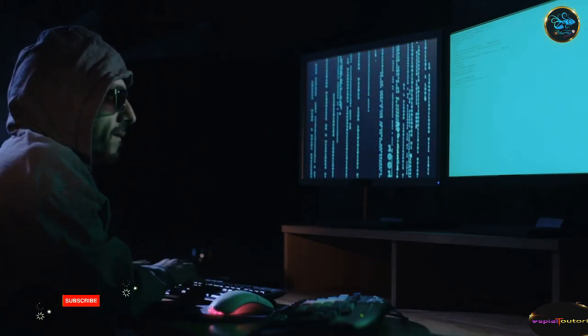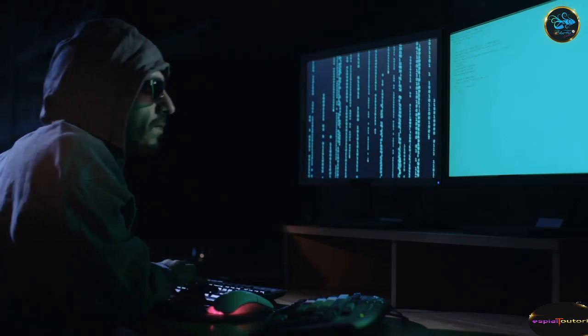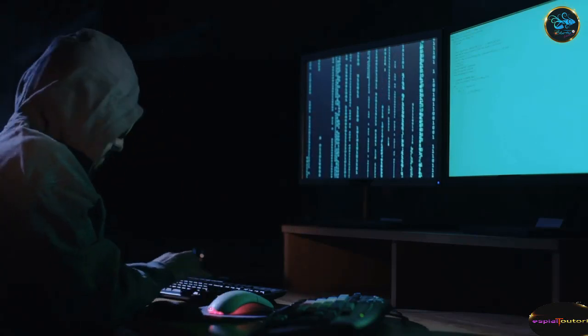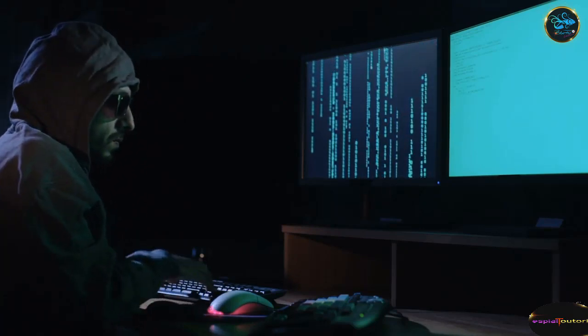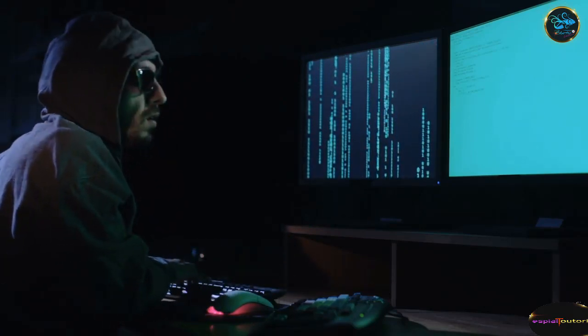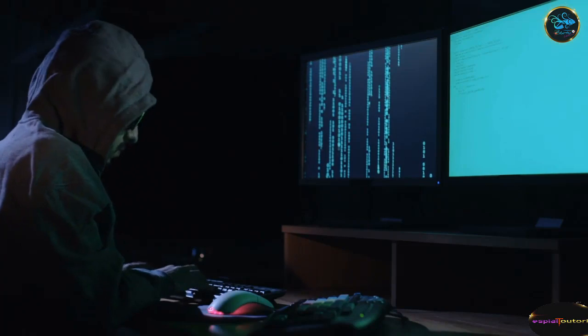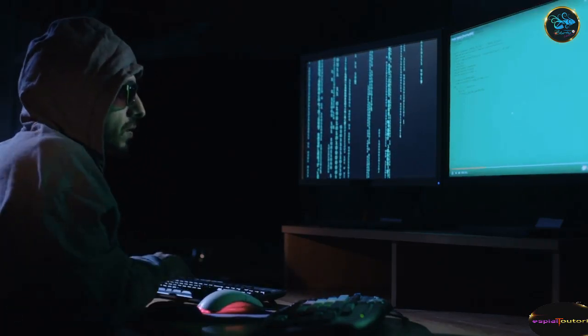So guys, this is all for this lecture. From the next lecture onwards, we are going to learn how to download the virtual machine, how to download Kali Linux, how to install Kali Linux inside the virtual machine, and how to download vulnerable virtual machines. So this is all for this lecture, guys.